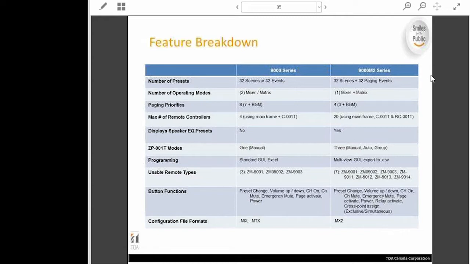Displaying the speaker EQ presets is very handy. It's useful to have those presets show up on the screen when you program them in, so that does have that option available to it.